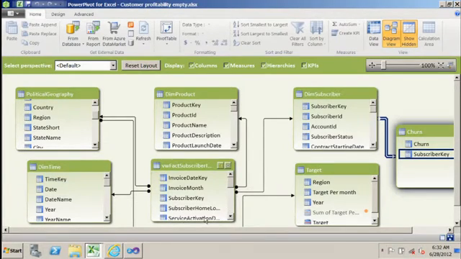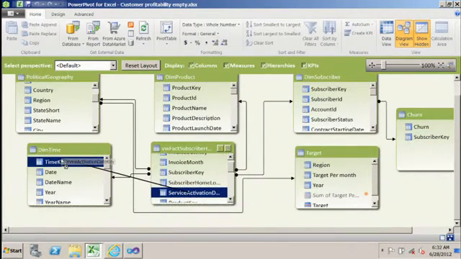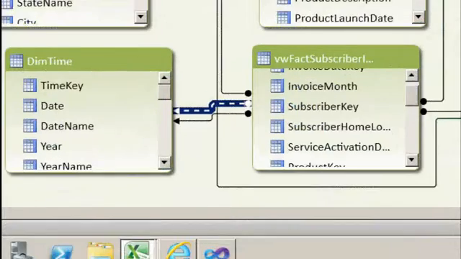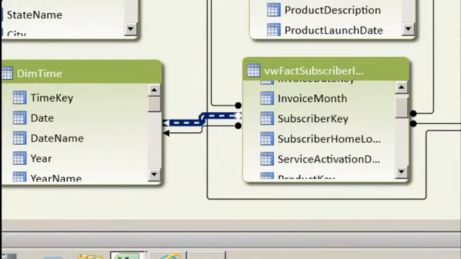So what I can do now is service activation date. I can also create a relationship with this, with the other table. And now we see we have two relationships. But one is a solid line and the other one is a dotted line. So what's the difference between the two? Well, the solid line is the active relationship, and that is the relationship that is by default traversed by DAX and by Excel. The dotted line is the one that is inactive.